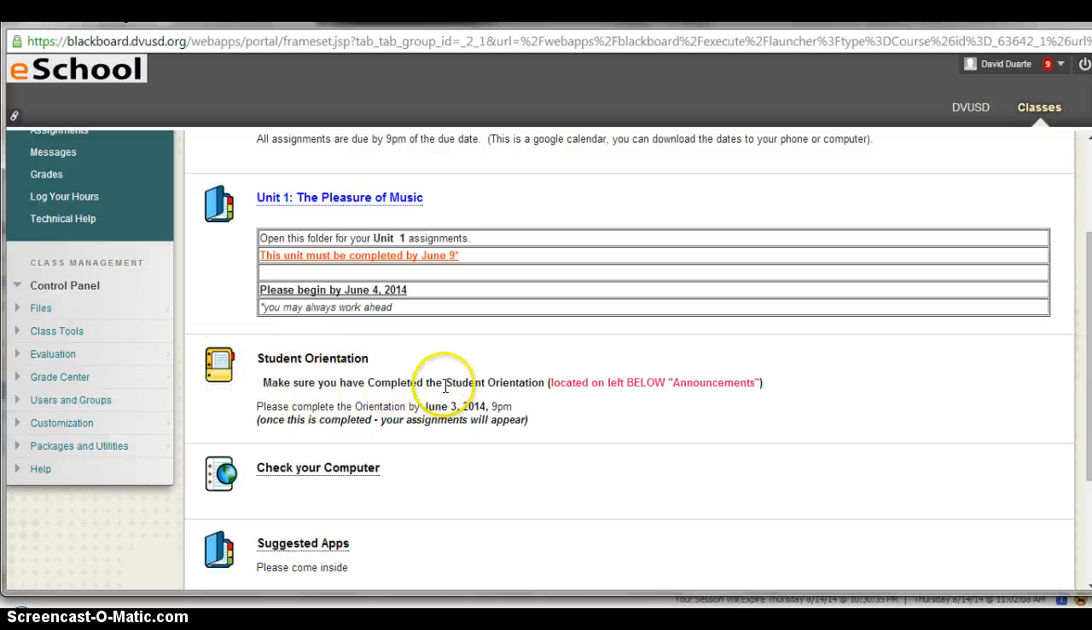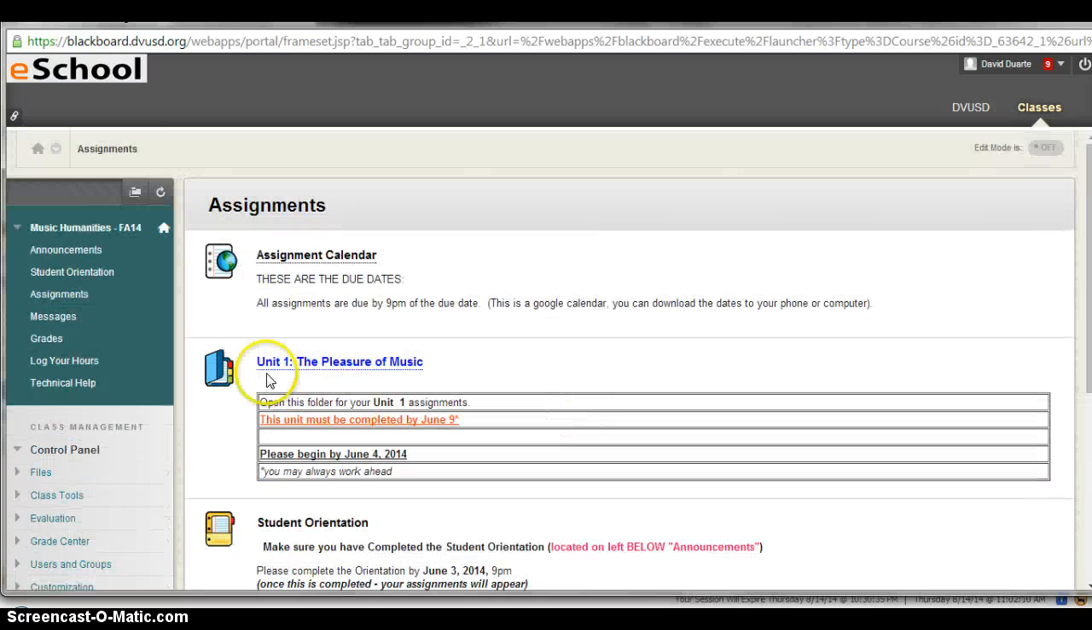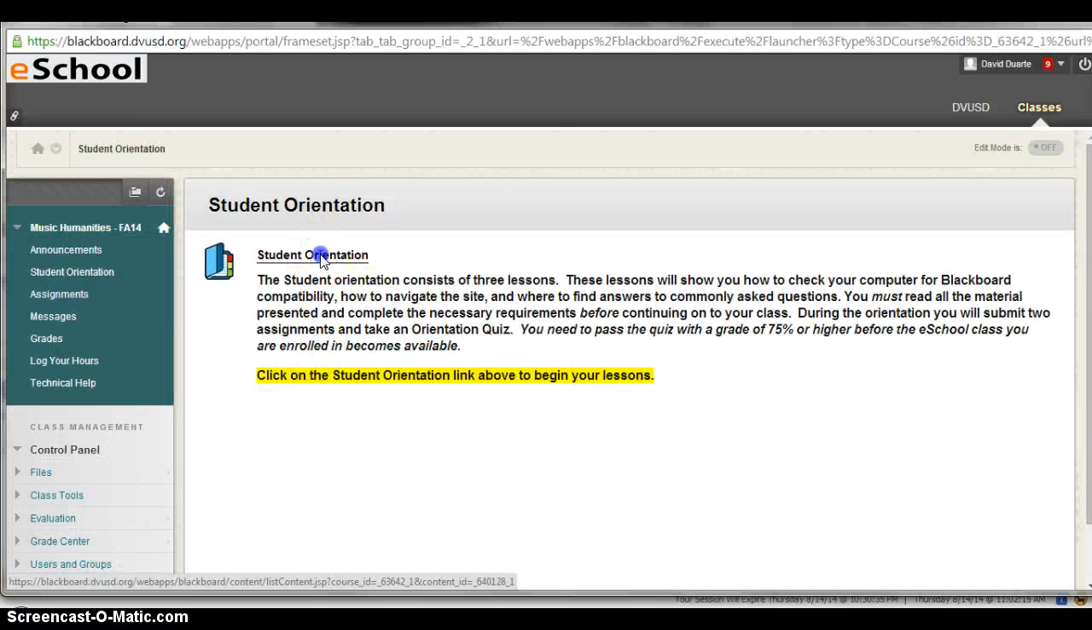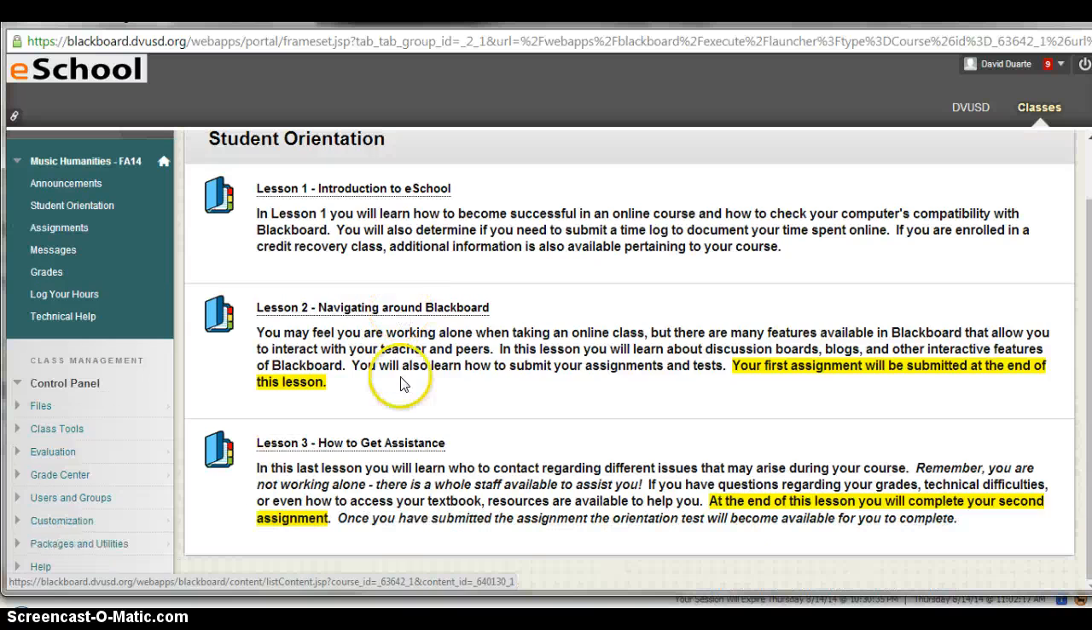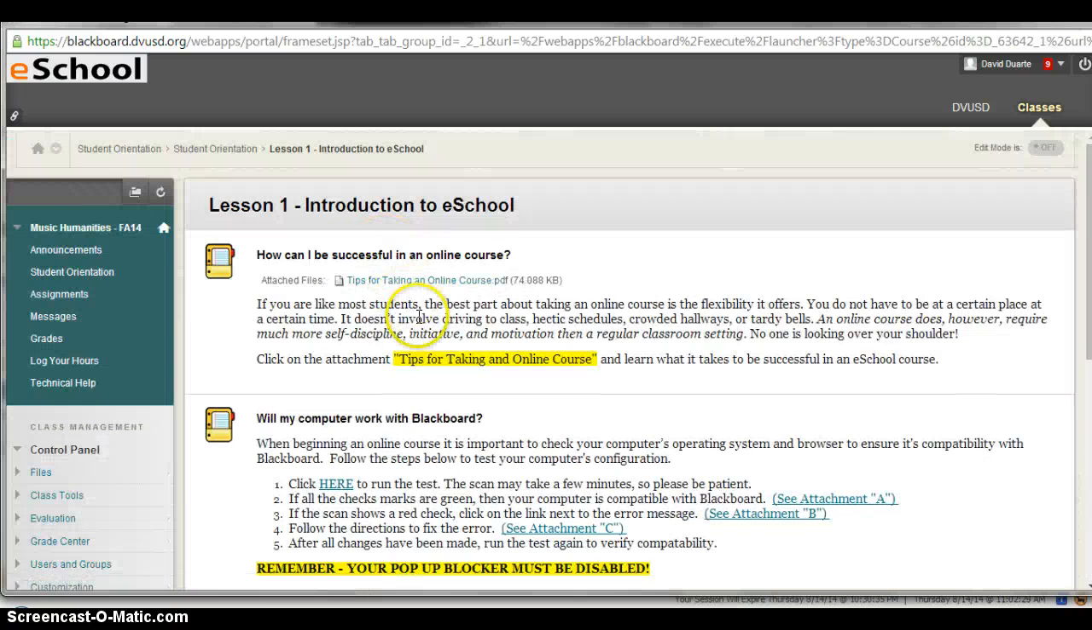Just what to read. Make sure you've completed the student orientation, now located below announcements. So right here below announcements is the student orientation. And this is where the students would learn how to use the eSchool system. I don't let my students start their class until they've gone through the orientation, because it tells me that they've learned how to make screencasts, they know how to do all those things. It is a very helpful tool.